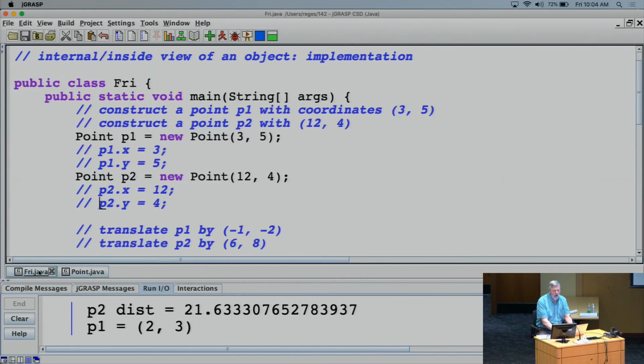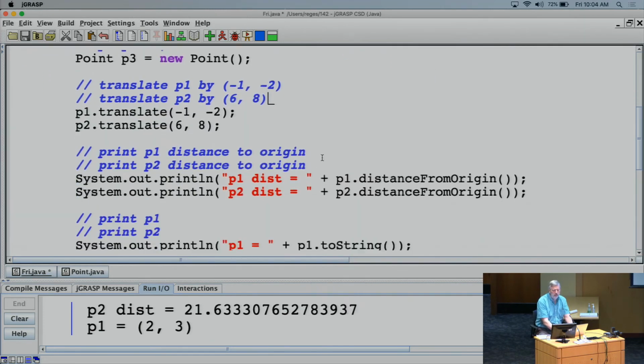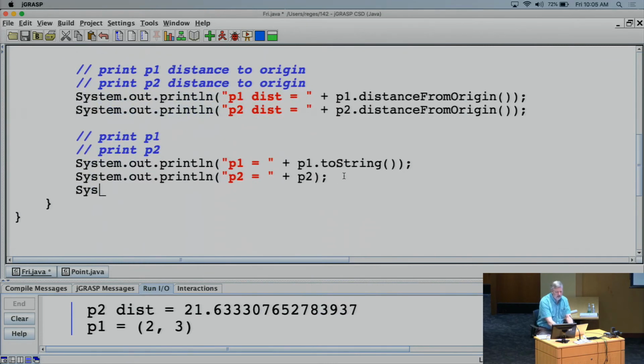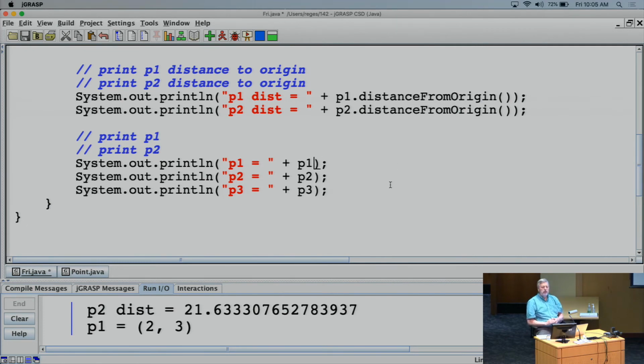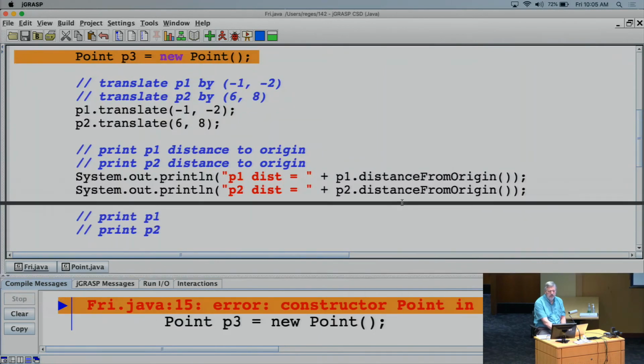Well, I wanted to throw in one more thing, which is, what if I had a point p3, where I did the old style thing, the zero argument constructor, the empty parentheses, and then maybe here I'll say System.out.println("p3 = " + p3). By the way, I'm going to go ahead and get rid of that call on toString. People would consider that kind of amateurish, because we all know that concatenating is going to do that for you. Well, let me compile this code, and I get an error message.